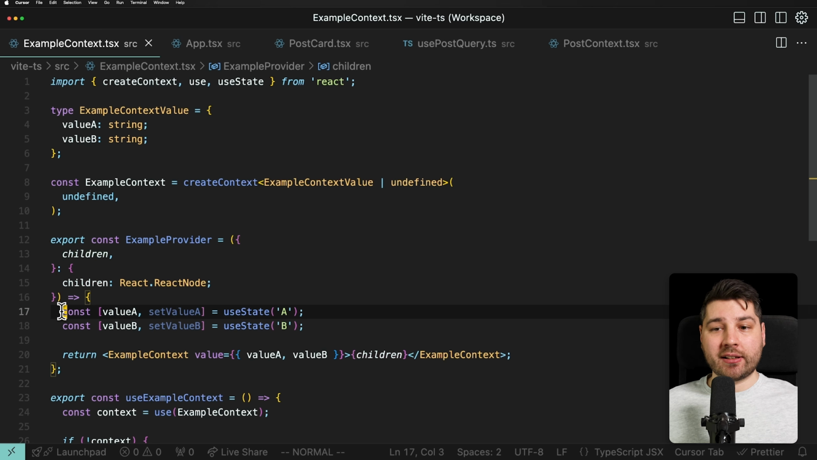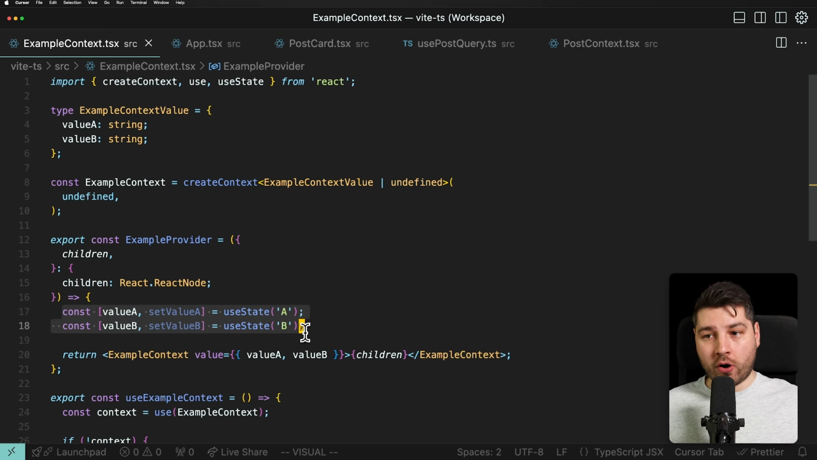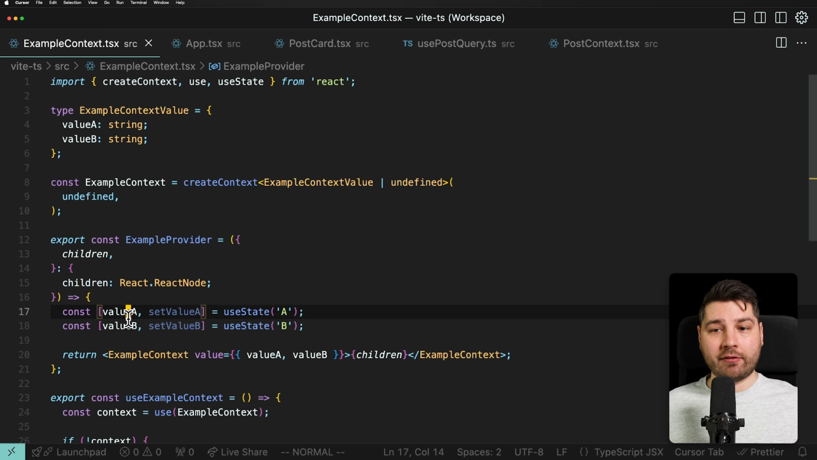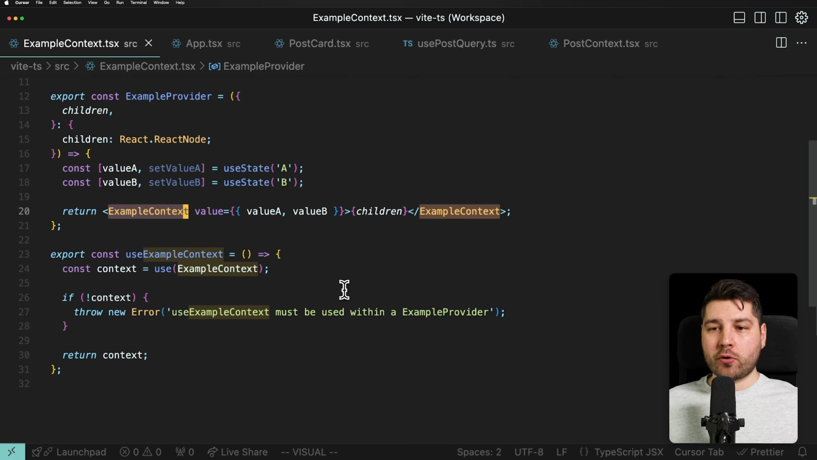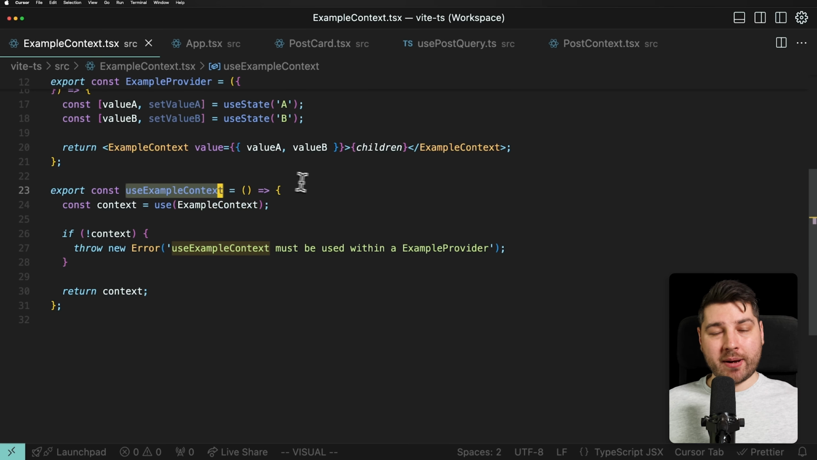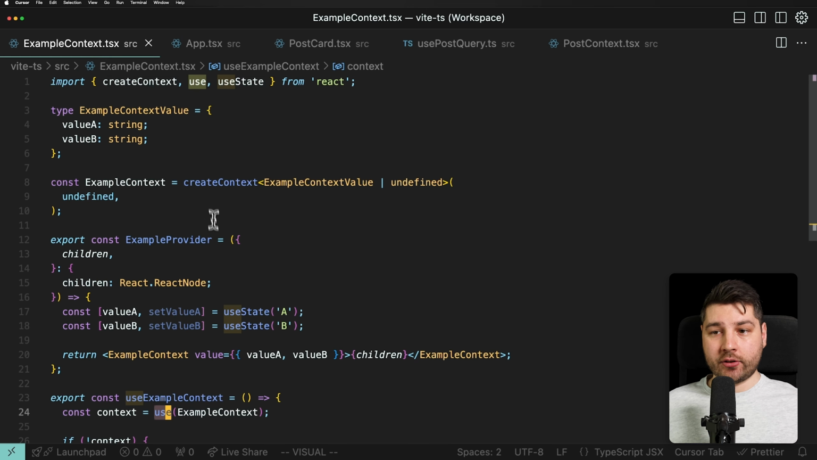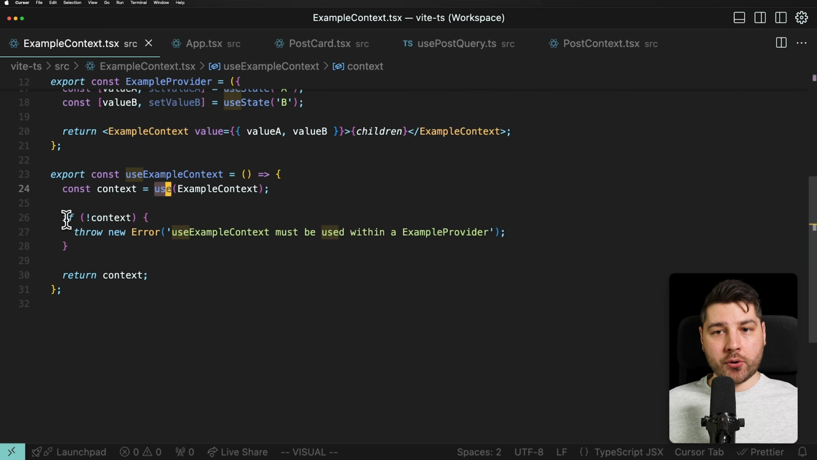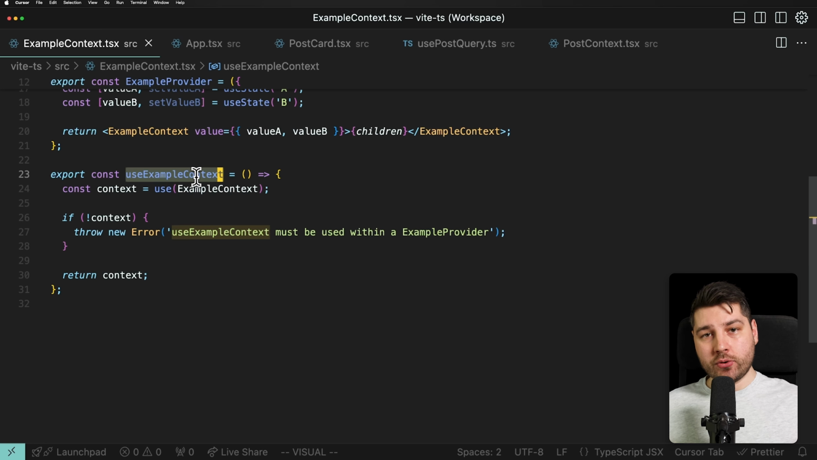And then here, we're going to define and actually hold and manage our actual values of the context. So value A and value B. And then we're going to provide it to the rest of our children through the value prop of the example context. And then, of course, over here, we have a custom hook that basically accesses this context. So we're using the use hook from React 19 to actually get the context over here, throw an error if we don't have a context, and then just return it. And this is what we're going to basically use in our consumers to actually use and consume this context.